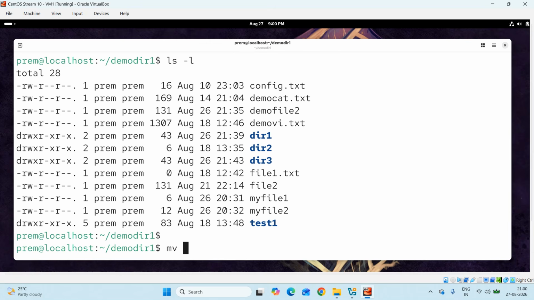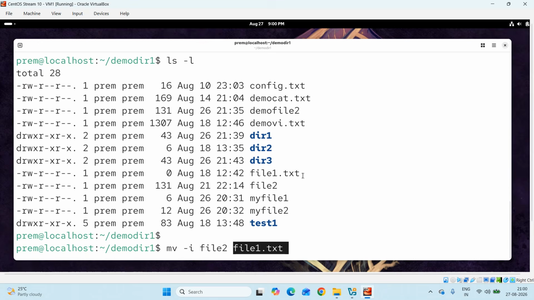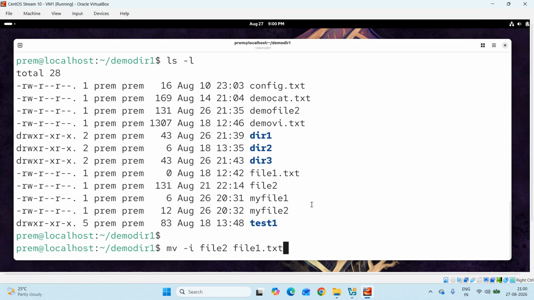Now mv -i. So that's the mv command along with the -i option, and now the source file file2 and file1.txt is the target file. Now the source file file2 is existing in my present working directory, and I want to rename that with a new name of file1.txt, and this file file1.txt is also existing already, people. So what I will now try is I'll run this command.